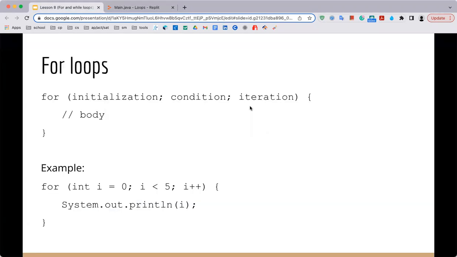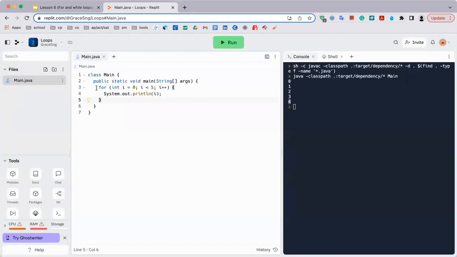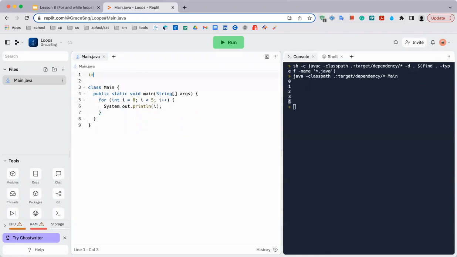Okay, now we've learned the basics of for loops. Let's get some practice to better understand how to use them. For our first exercise, let's write a for loop that prints out numbers from 1 to n. n is going to be an integer given by the user. So now here we're going to want to set up our scanner so we can read in the integer n.